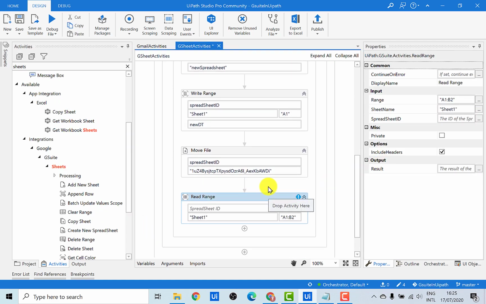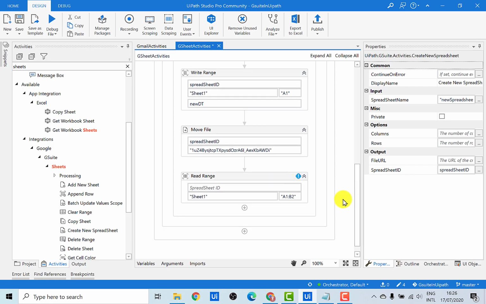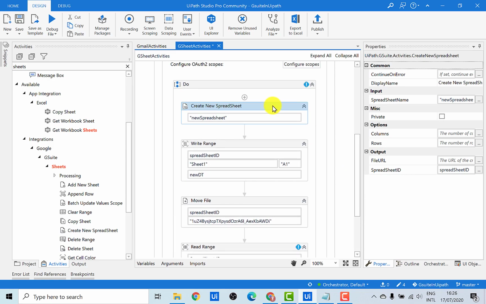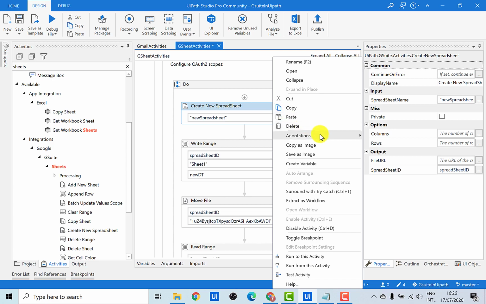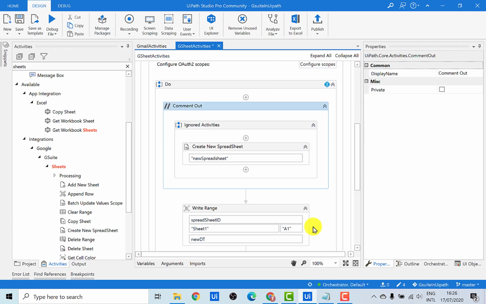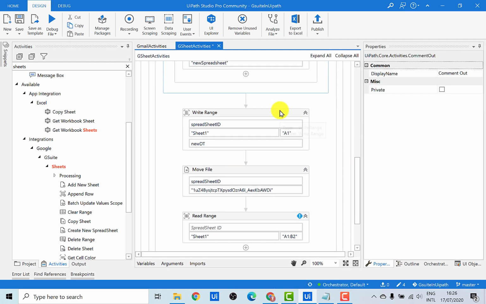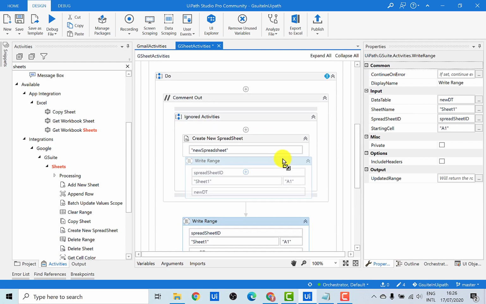So let's just assume that we want to read a file which is already in the Google Drive and we don't know the spreadsheet ID. And before I start automating it, I would first disable these activities. So just click on disable activity. And I would also move these activities inside this particular block.